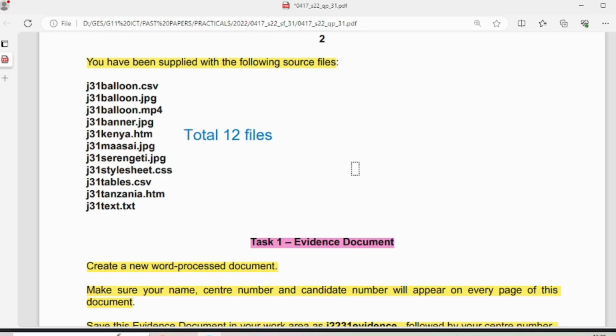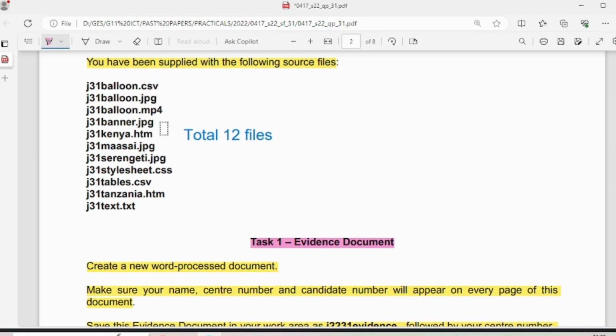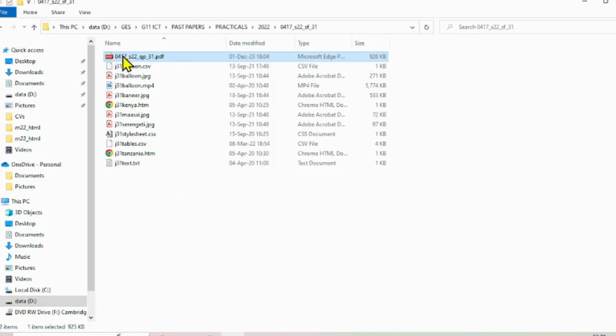Along with your question paper, you will get the set of files as a zip folder, so we can download them into our folder and use them. Yeah, these are the files. I can show you these files in the folder that I downloaded. Here is the question paper, and this is the set of files.